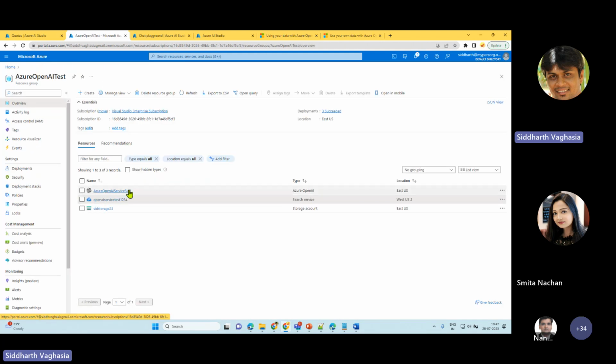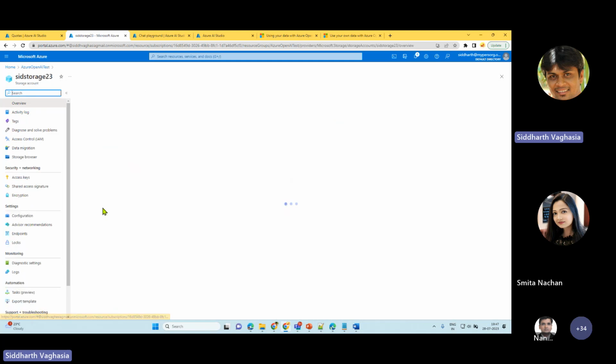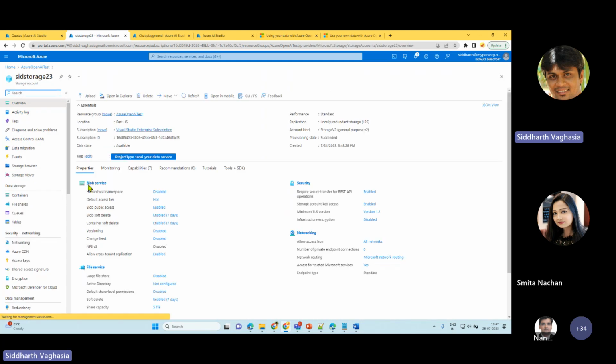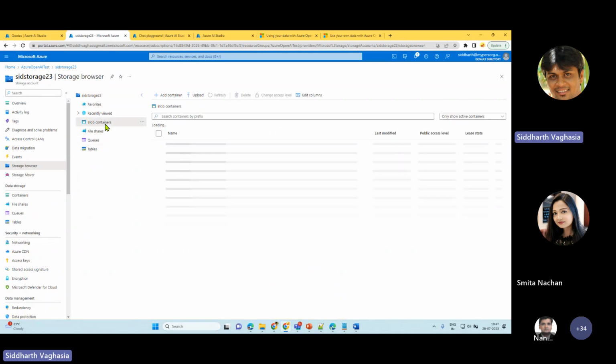So now let's quickly see where the container is. I was talking about the storage account. Creating a storage account is simple, the way we create any storage account. But once you create a storage account, if you go to the storage browser, because it is a blob storage, you can create file shares, queue, tables, and the blob. So right now we are interested in blob.